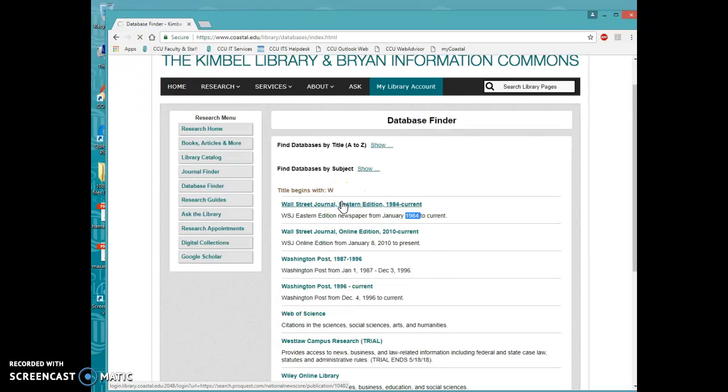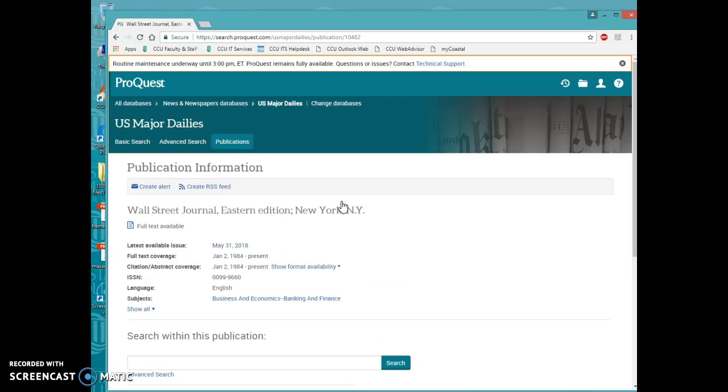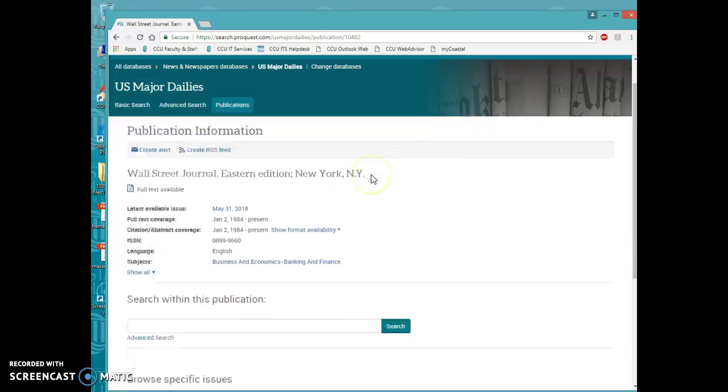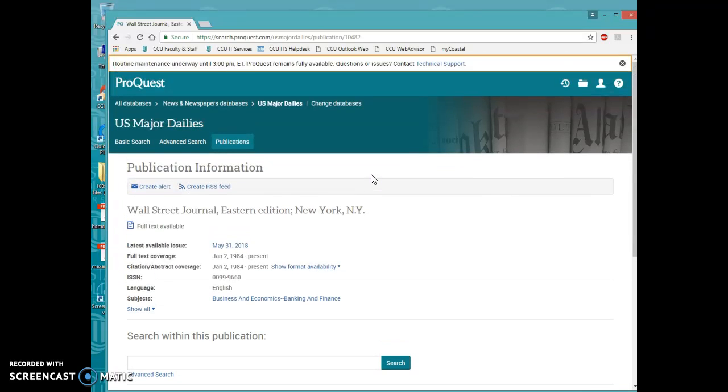Just go in there. If you are off campus, then it's going to ask you for login credentials, and those login credentials should be the same as your Coastal Carolina username and password for your email. So what you can do, I am recording this on May the 31st, is you can come in here and you can view the articles in the latest issue by coming to this home page and then selecting latest available issue and clicking that date.